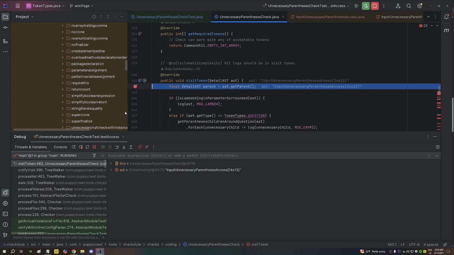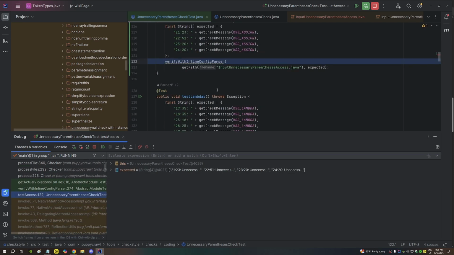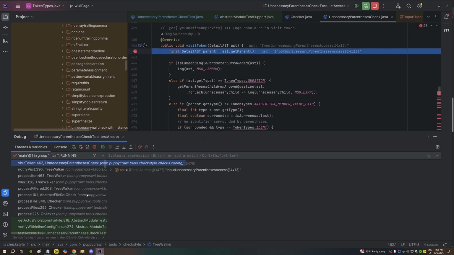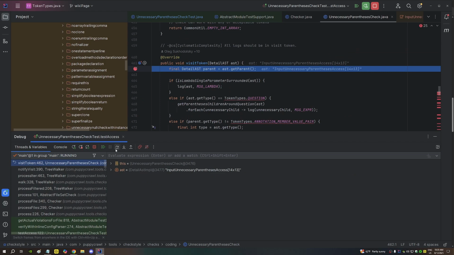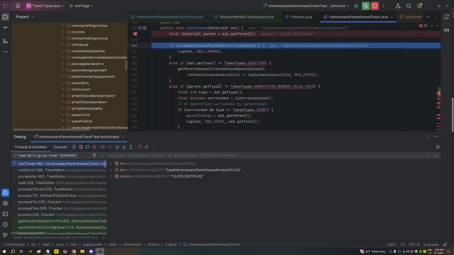Okay, and now we're actually inside the checks in real time. In the left panel, we can see the stack trace of execution, if you want to see how exactly we got to that check. And you can literally walk over each piece of code in real time and try to see what's going on.